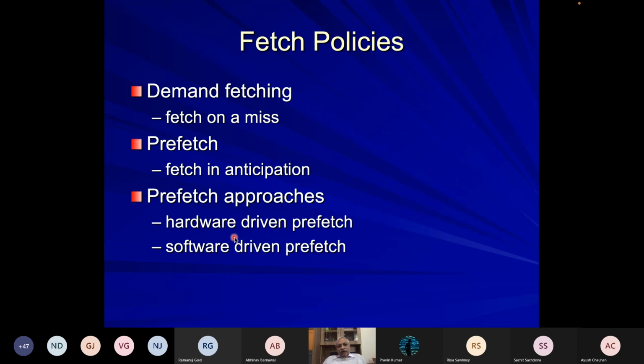So we can look at fetch policy. The normal thing is what is called demand fetching, that you fetch a block when there is a miss. The other one is prefetch. You fetch in anticipation. Prefetch can be done with the help of hardware, or it could be software-driven prefetch. Hardware-driven prefetch is usually very simple-minded. You are fetching a block in anticipation, and you fetch the one following it also. In the address space, the one which is after this block, you fetch that also.